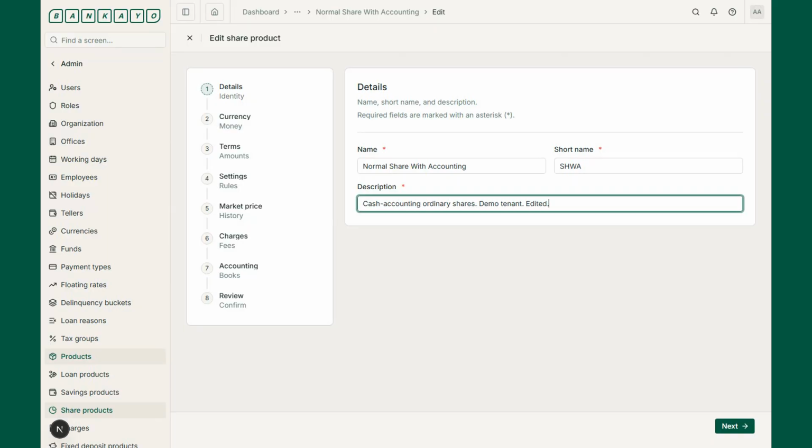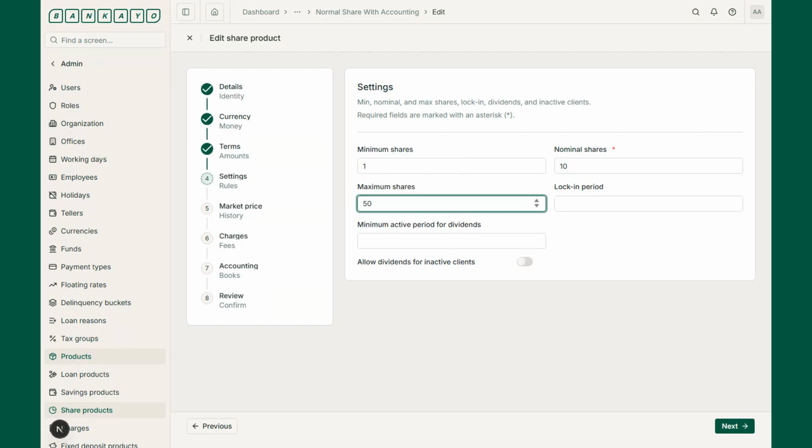Details still holds the name and short name. Add 1 word to the description so you can see the save land on the definition. Jump to settings from the rail. The wizard validates every step you skip over, so cash accounts stay required.